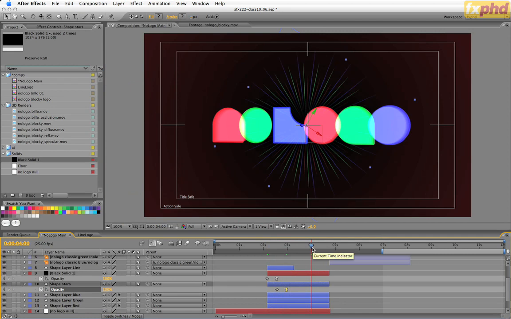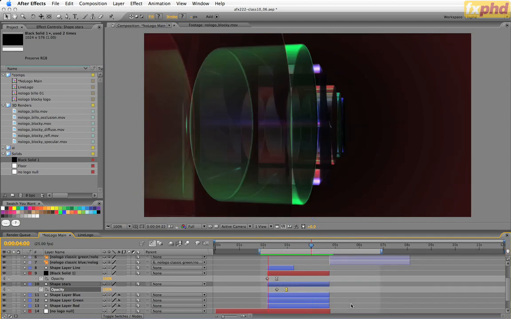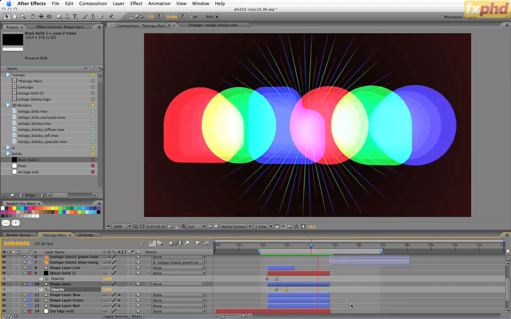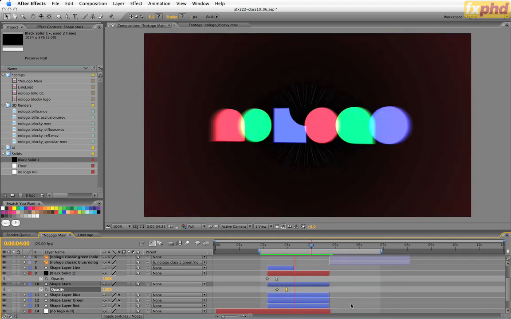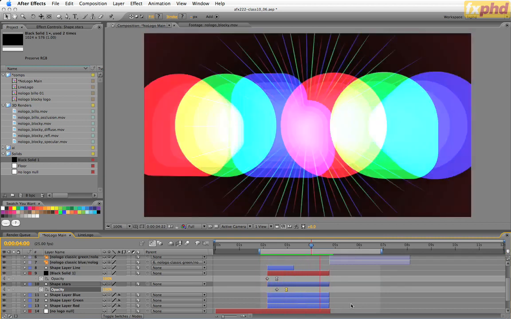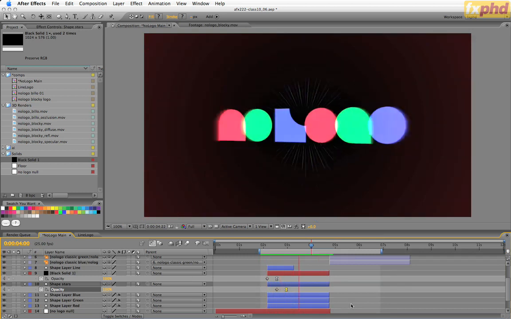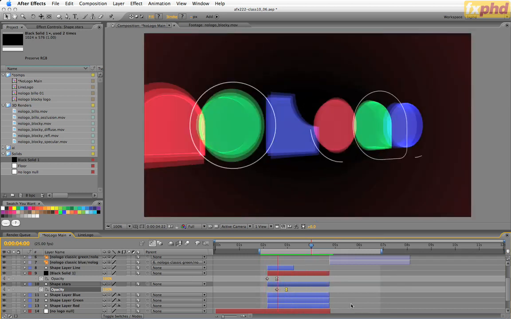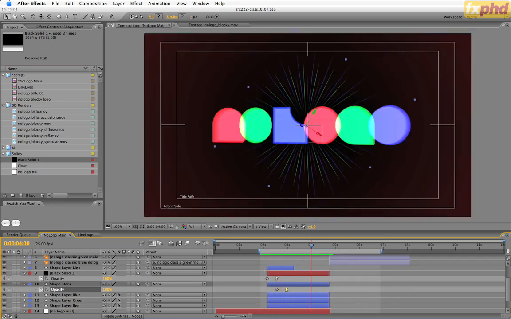And there's a RAM preview of that section. It's only a small addition, but I think it helps quite a bit. Cool, so let's move on and one more change and then we're ready to output the animation.